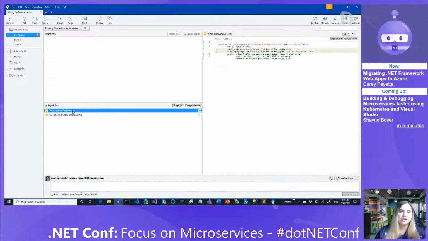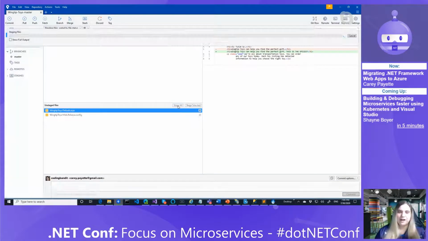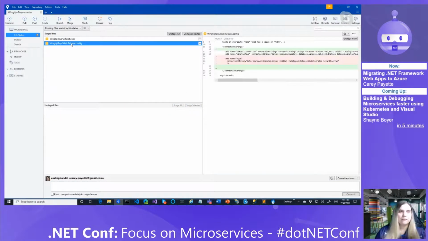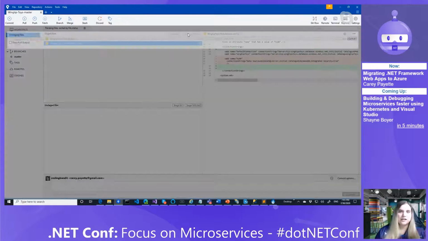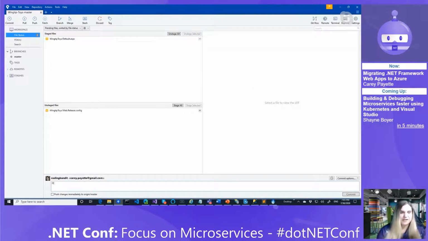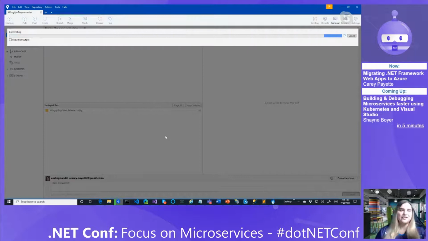to the master branch. And again, whenever, oh, I don't want that one. Unstage that selected one. I'll say hello.net conf. And I'm going to push this to master. So that workflow is going to be triggered on master. So it's going to go ahead and push those changes.